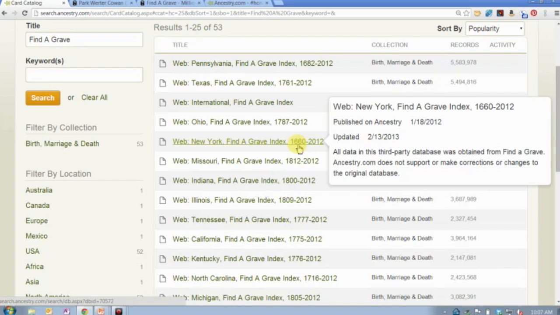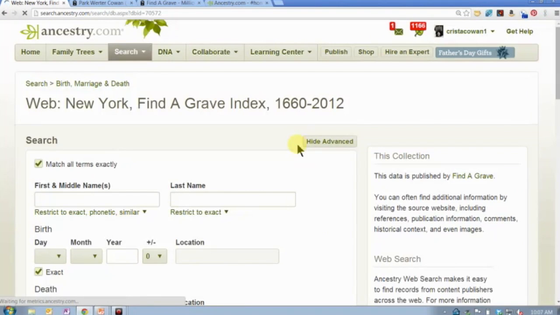And this is the really important nuance that people sometimes miss: anyone whose tombstone photo or memorial was created after February of 2013 will also not be included in this index. So if this person died in 1860, but nobody took a photograph of their tombstone and uploaded it to FindAGrave until last summer, it's not going to be included here. Okay? That's really important to understand so that you know what it is that you're searching and what you can expect to find.